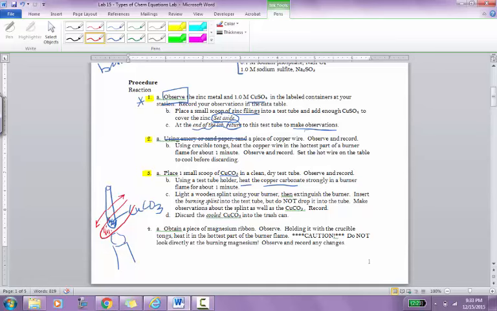And then once you extinguish the burner, you're going to insert a burning splint, a wooden splint, into the test tube, but do not drop it into the tube. Make observations about what happens to the burning splint when you insert it into the mouth of the test tube. And once that's cool, that can go into the trash can.